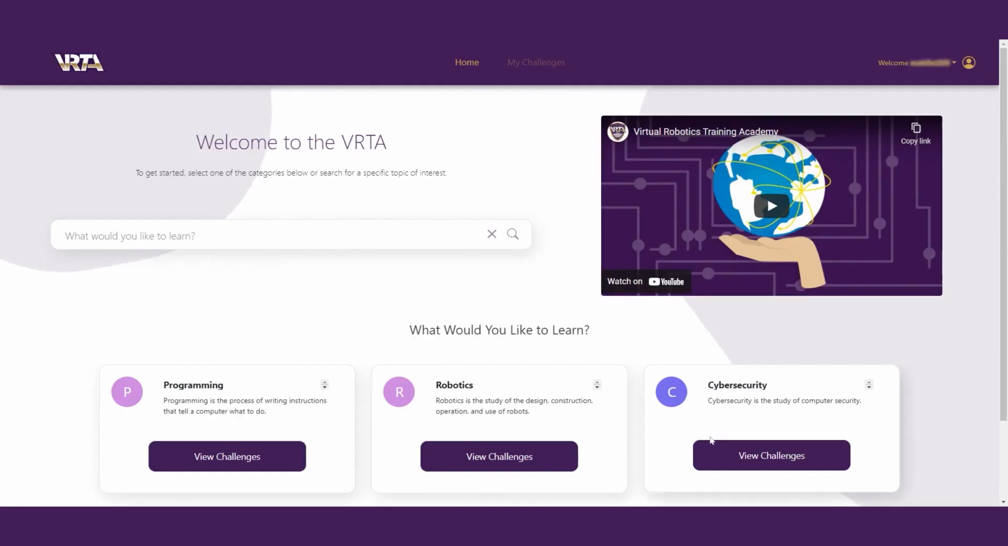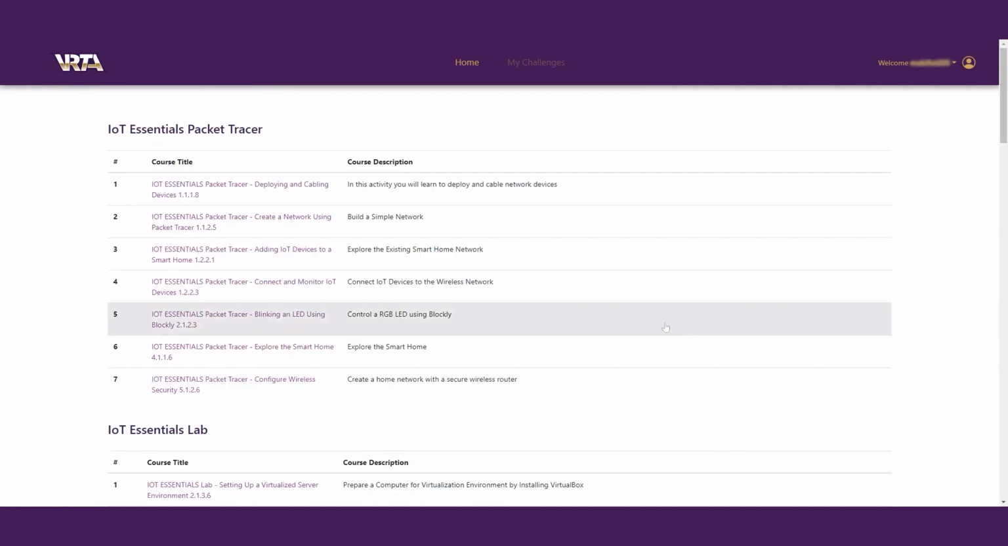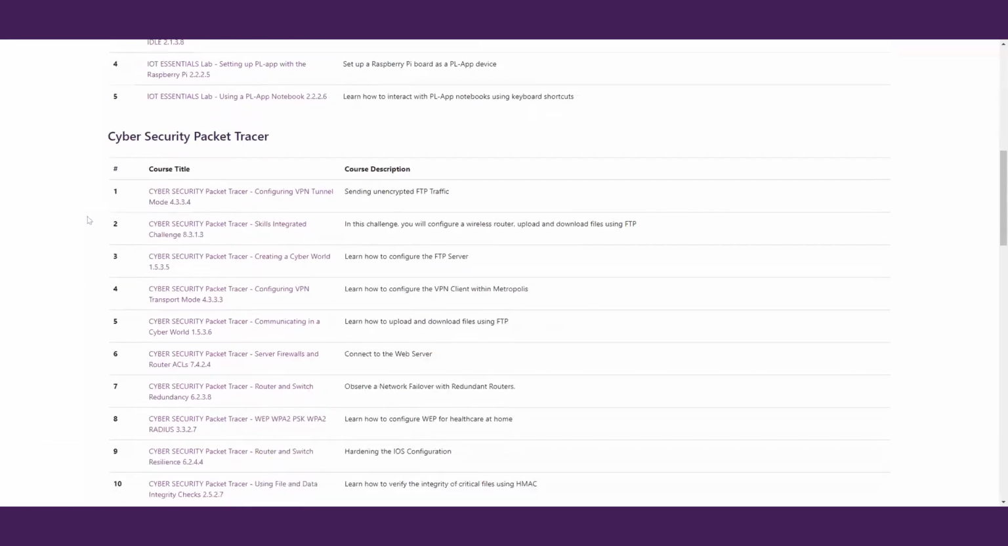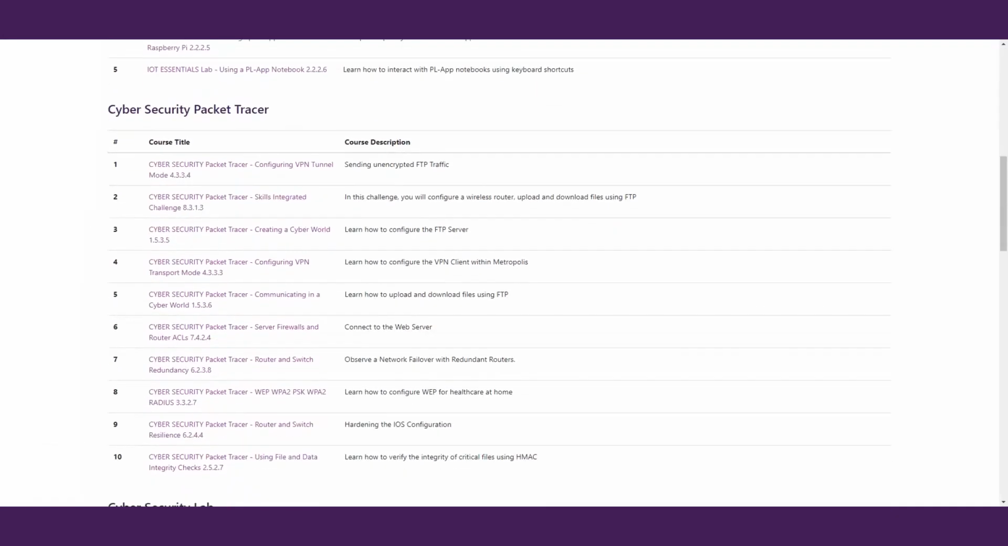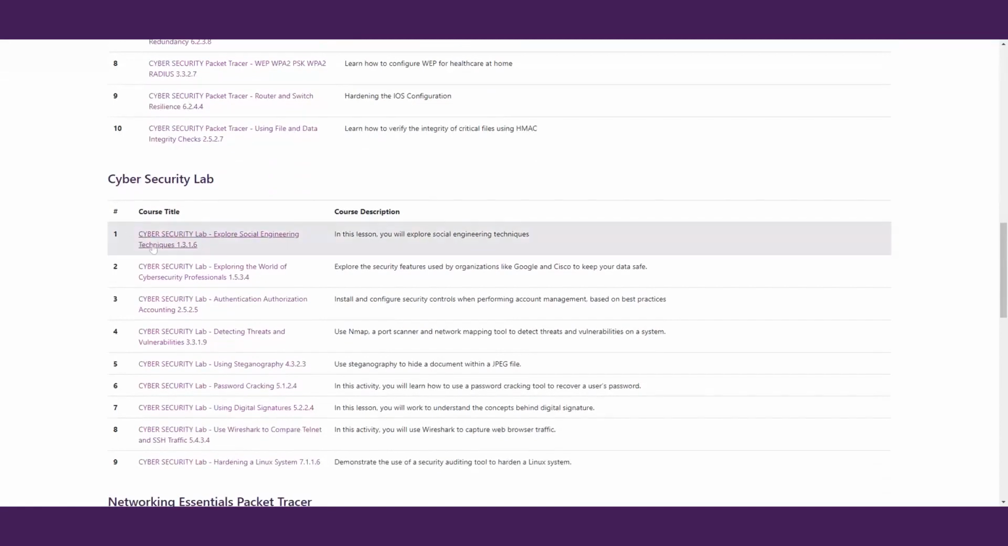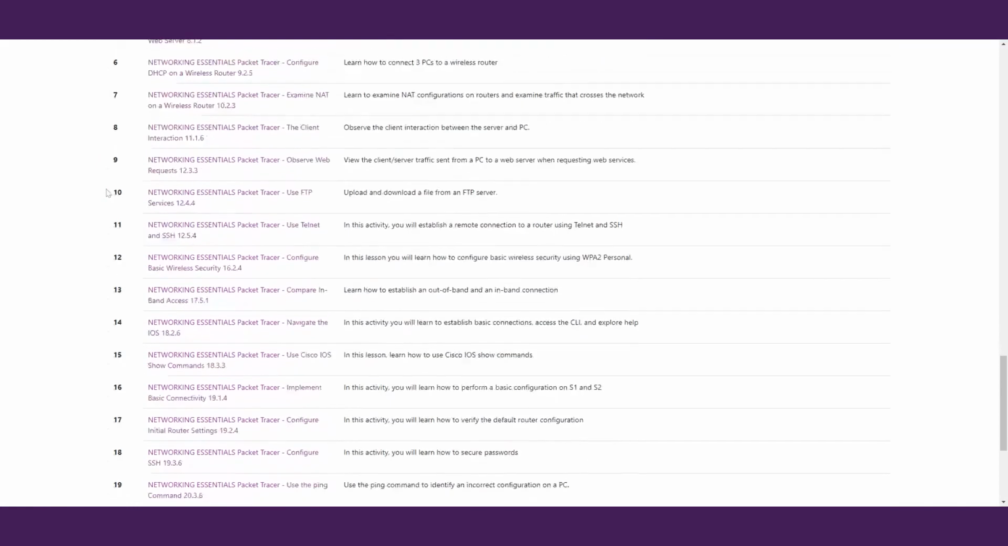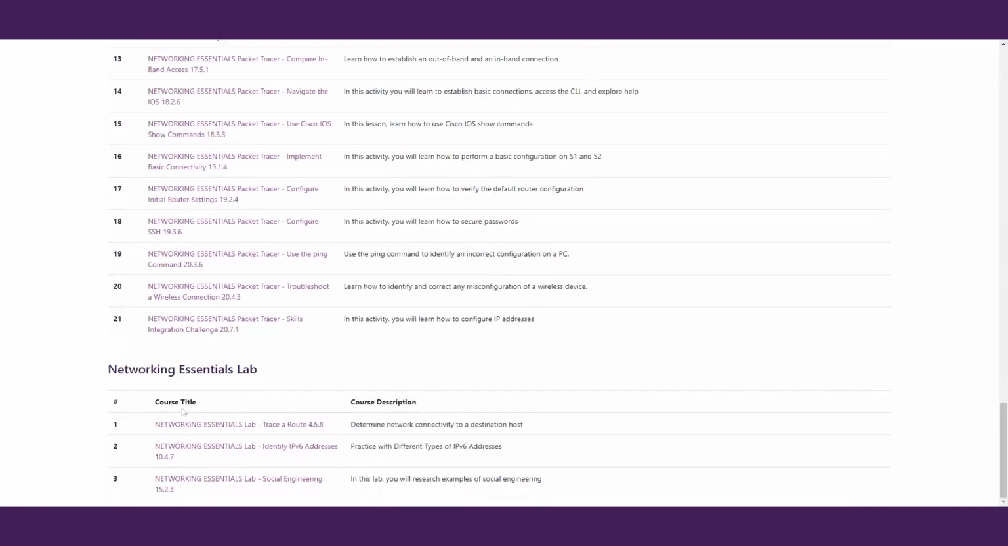And on the bottom right, you'll see our cybersecurity section. If you click on View Challenges, you'll be taken to our Cisco Net Academy Packet Tracer Labs. In these, you'll see IoT, which stands for Internet of Things, with different labs and tasks, the Cybersecurity Packet Tracer course, a Cybersecurity Lab, a Networking Essentials Packet Tracer, and a Networking Essentials Lab.